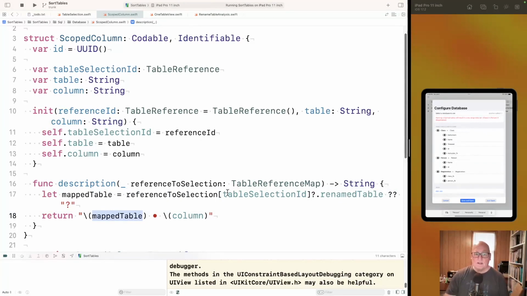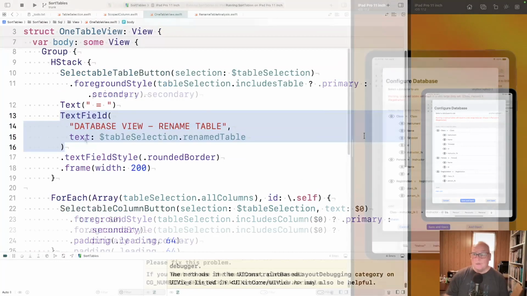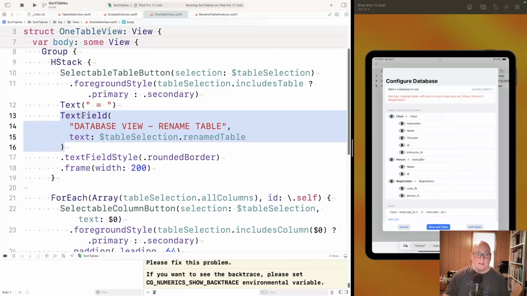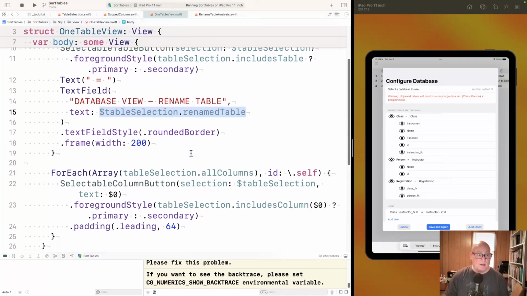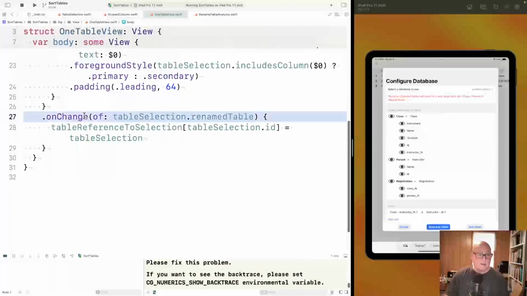Now this relies on the table reference map being updated when it needs to be, and that happens in one table view. So when we want to change the table name, well, that's this text field here, the database view rename table, and we see table selection.renameTable. It's passed in as a binding because it's a changeable value. All right, and that takes care of the editing part of things, but we added this too, this onChange. If that renamed table name changes, we're going to make sure that the map updates.